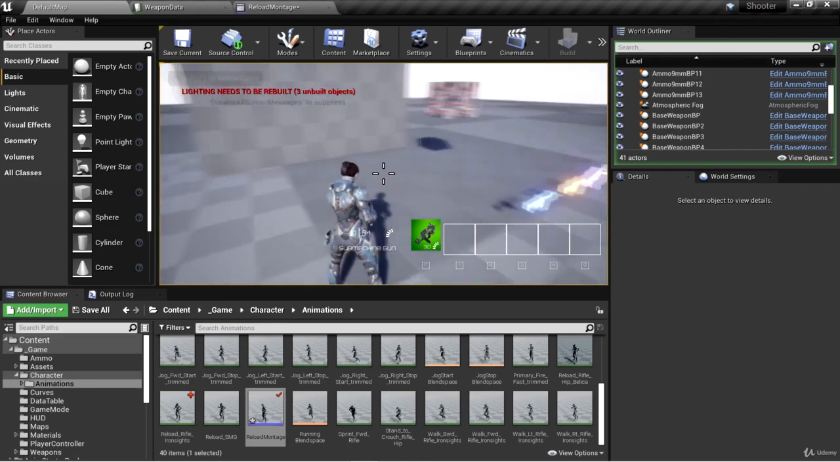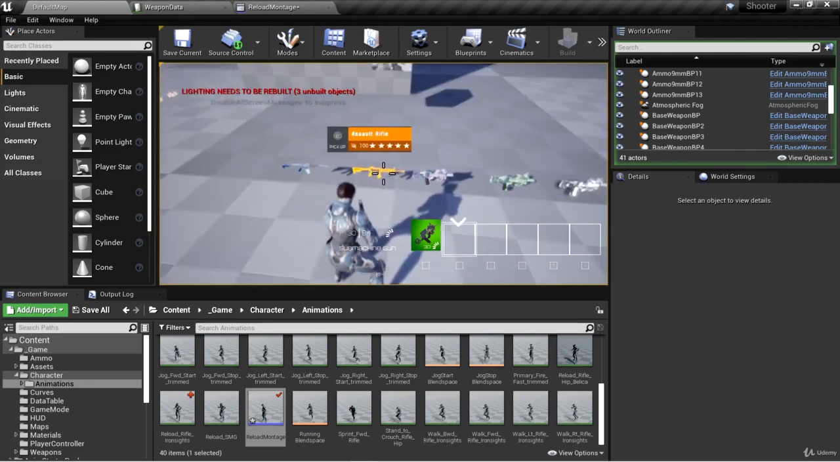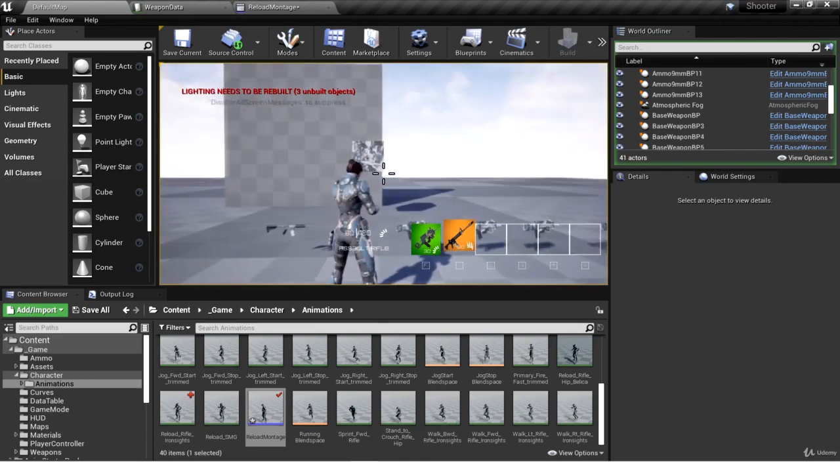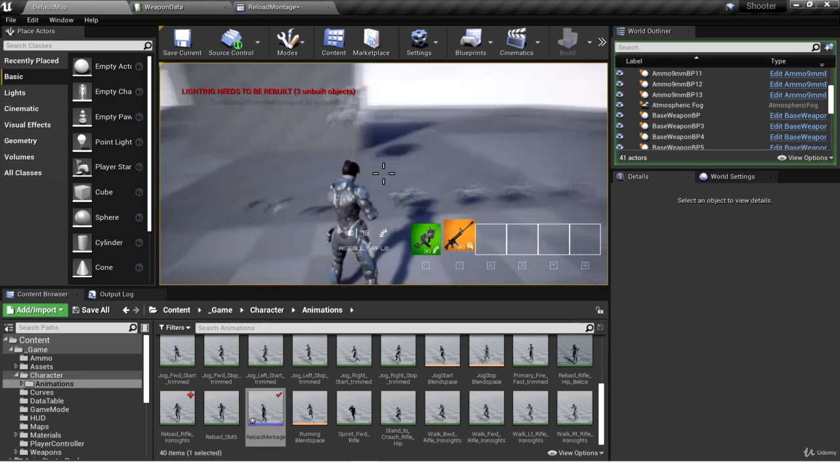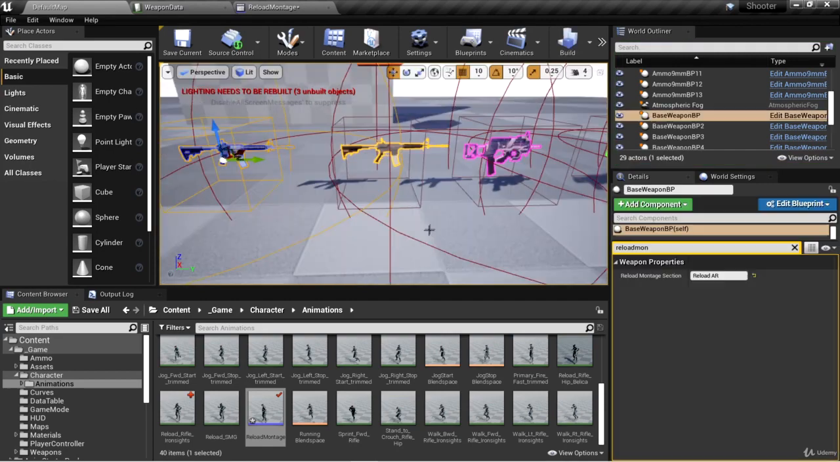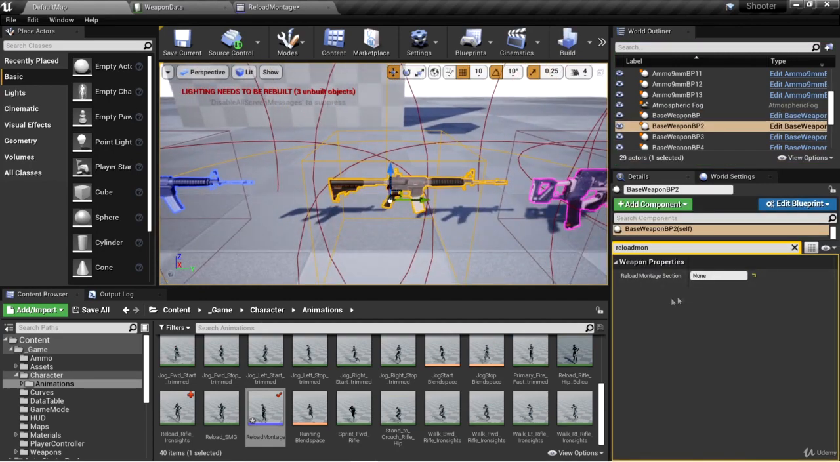and it looks correct. Now I'm going to pick up an AR, switch to the AR and reload, and I could see that it still played the SMG animation. Let's look at this AR here, and the reload montage section is set to none. And that's because we're setting it in the construction script, which gets called when the object is moved or changed. Let's just go ahead and move it just a little, and now you'll see that it's updated. The reload AR FName is now populated.